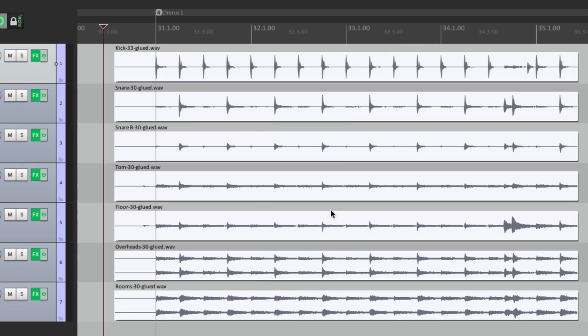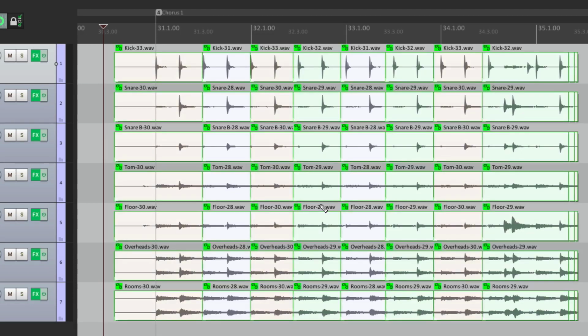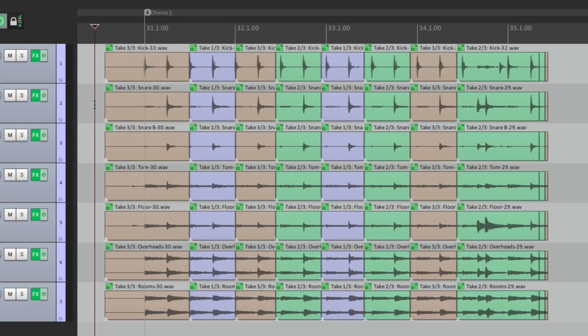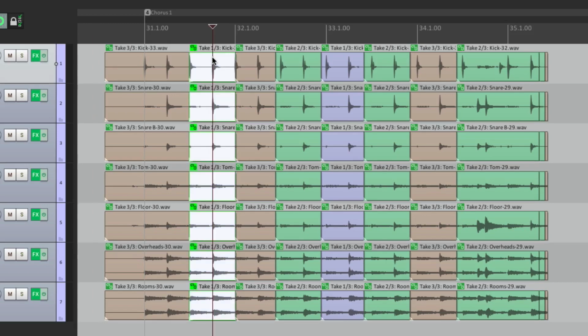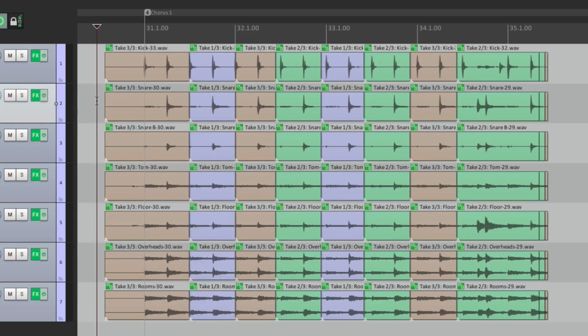But you don't really have to do that. We could leave it as separate takes like this in case you want to recomp them later. Just choose them, hit T, and choose a different take for that section. And the benefit of this method is that we can edit the individual tracks separately from each other.